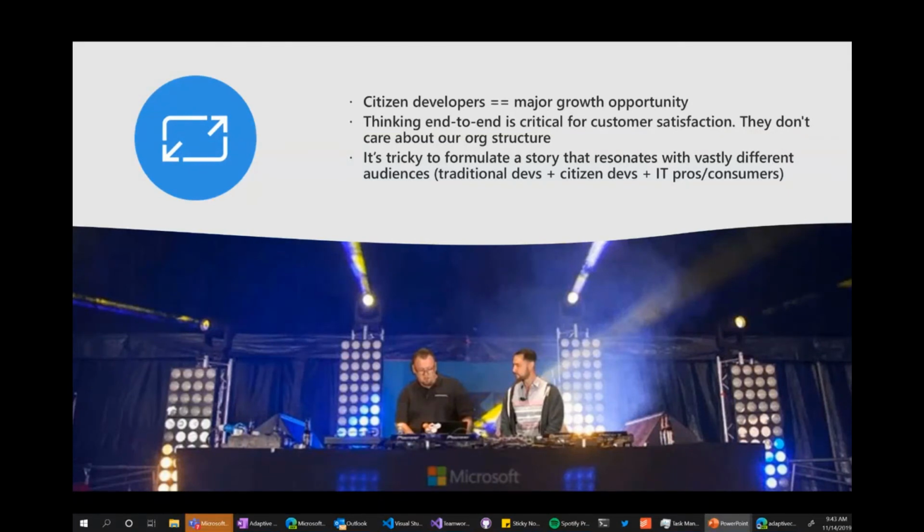And I said this a bunch of times, it is tricky. It was really hard to formulate a story, a 45-minute session that resonates with just vastly different audiences, from traditional devs to citizen devs to IT pros and consumers. That was just a takeaway that I had.